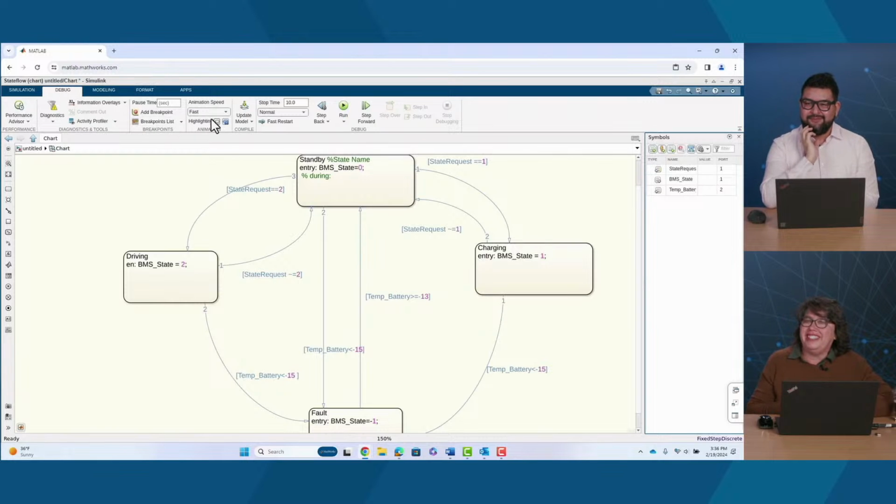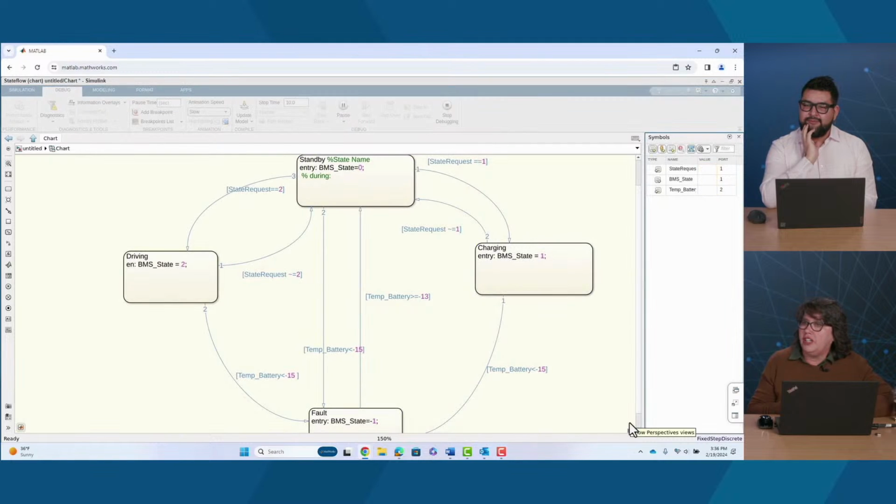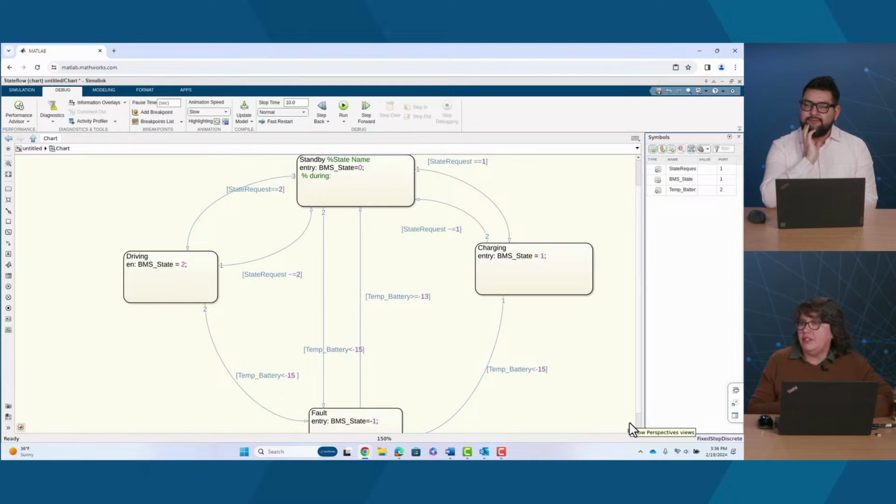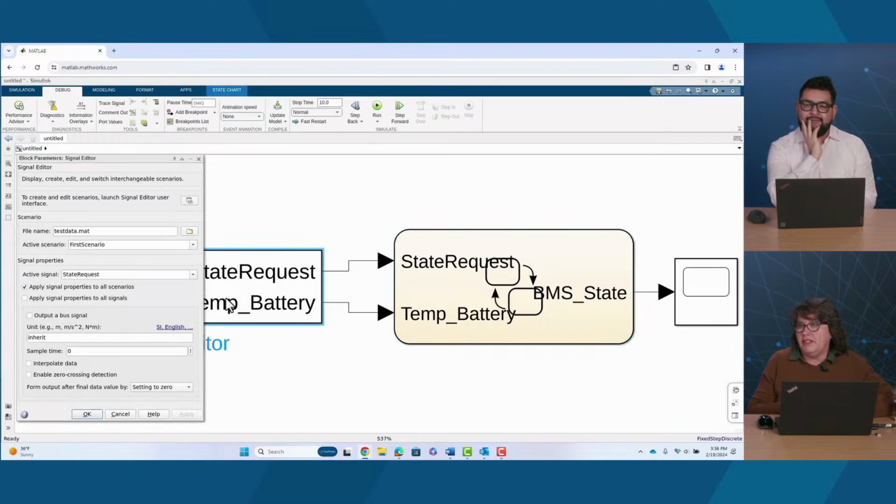But anyway, I'm going to do some animation on this. I'm going to set it to slow. And this is really a great thing about Stateflow, that you can set it to slow and watch it change as it's moving between states. And I can see I've got to the charging state and I moved to fault, but I didn't get to driving. So I'm going to go change my inputs, because I know it's because of how long I'm staying in the fault state that kept me from moving into driving.